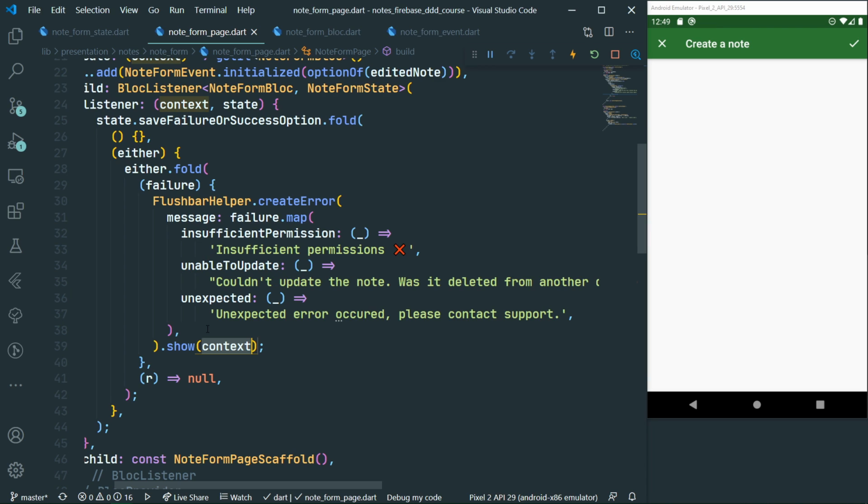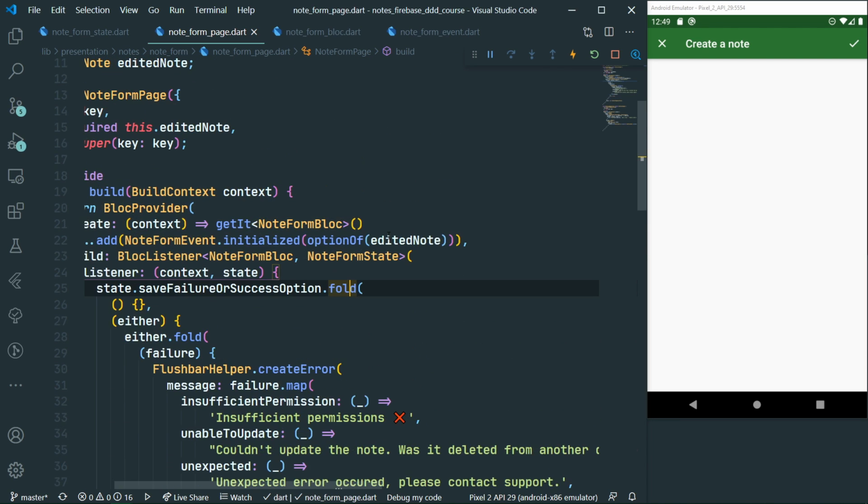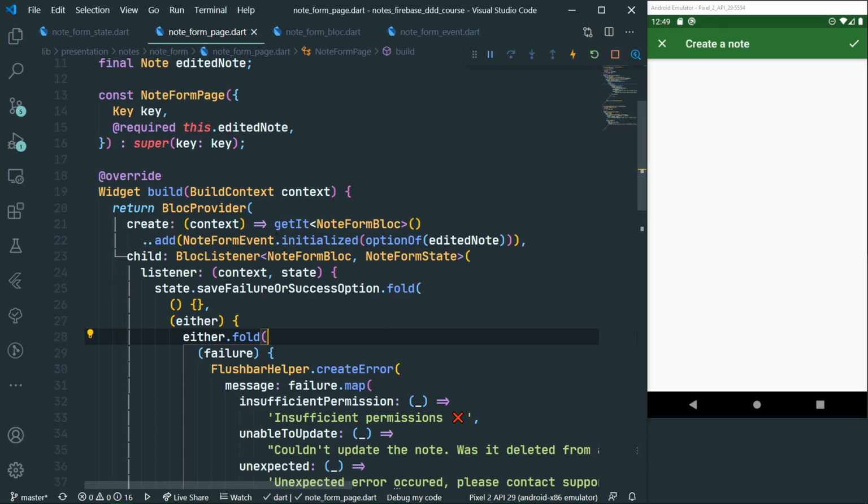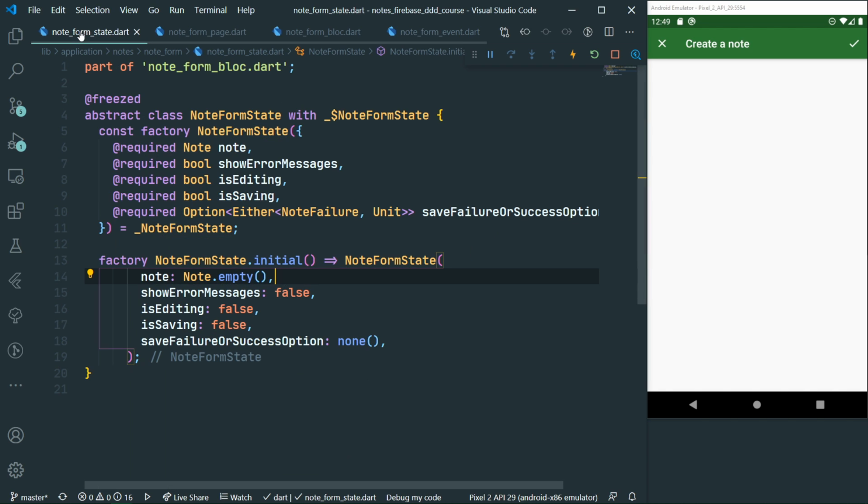All right, but how can we test this flush bar when we are not going to get any errors because we have not yet implemented the NoteFormPage fully? We don't have the fields which we can fill in. Well, the simplest way to do this is to edit the initial state, right? So if you take a look, every time that this NoteFormPage is created, we get hold of a new instance of the NoteForm block, which by default has its state set to be this initial NoteForm state.